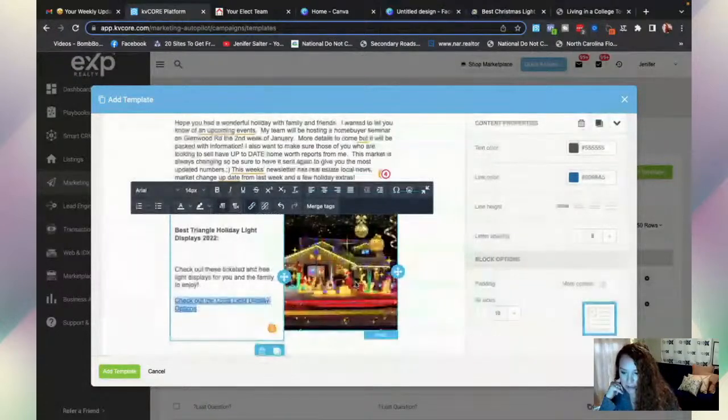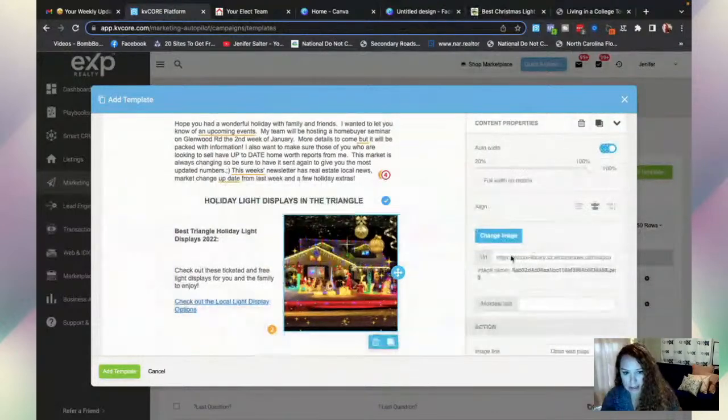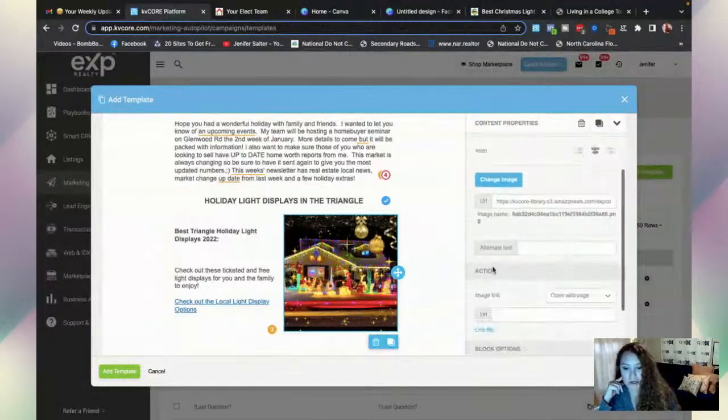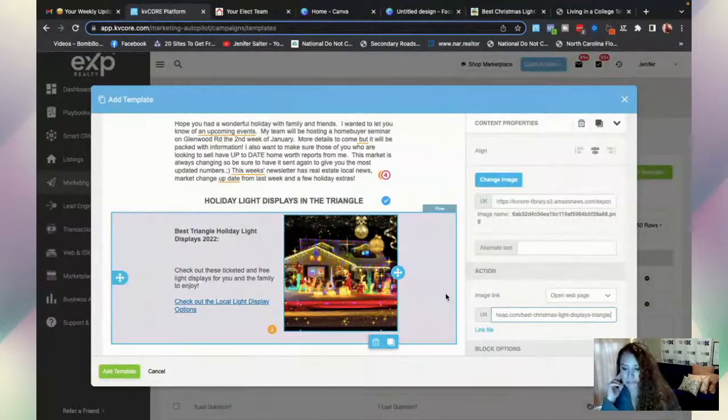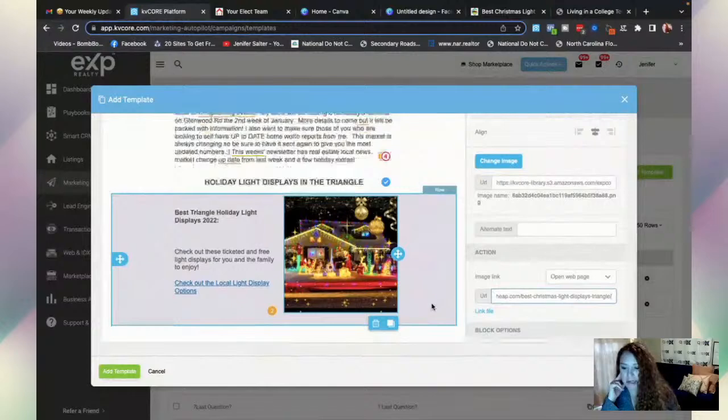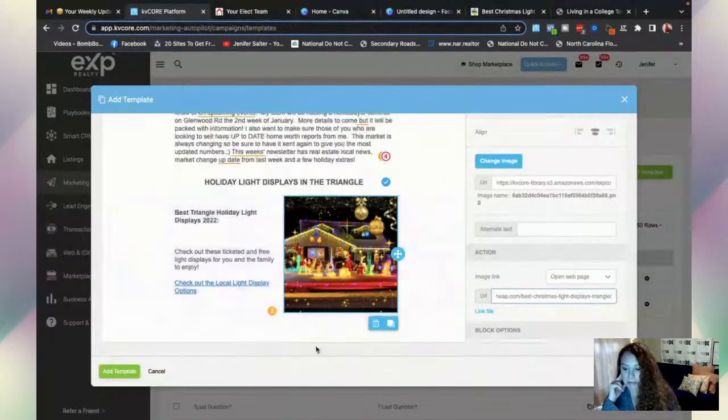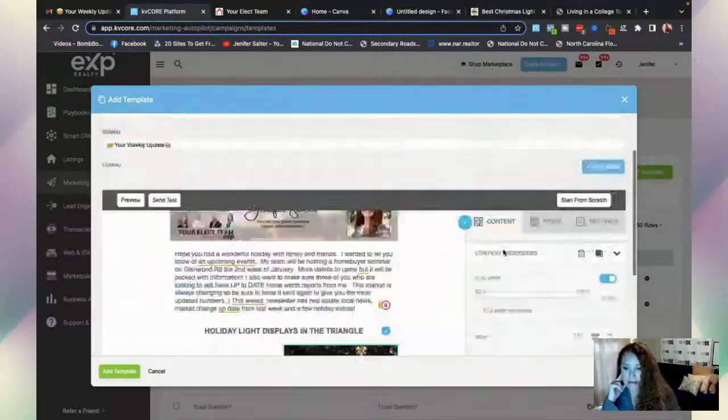Now, in case someone clicks on the image, I want to also link the image. So I'm going to click on the image. It's going to open up over here. We do not want to change the image URL because that's the actual photo. So we're going to scroll down a little under Action, and we're going to link it to the same article. You don't have to press save. You don't have to do anything. That's it. Now from here, we are ready for our next section of our newsletter.